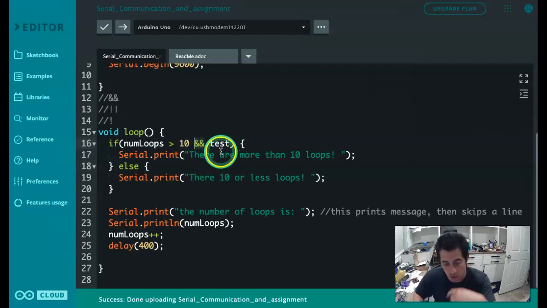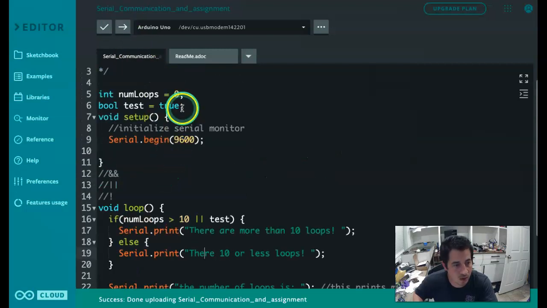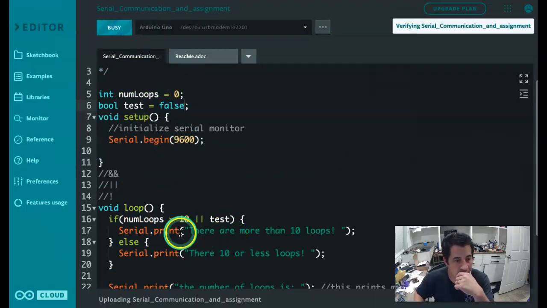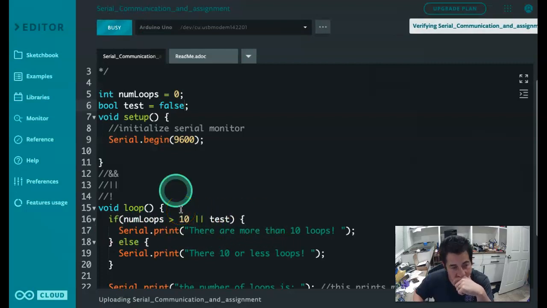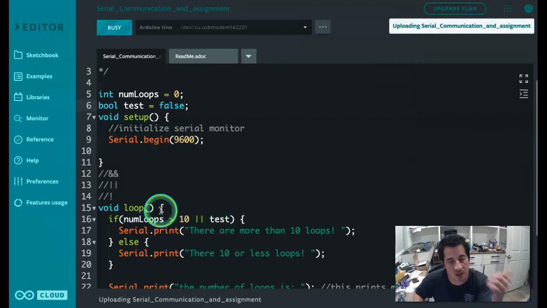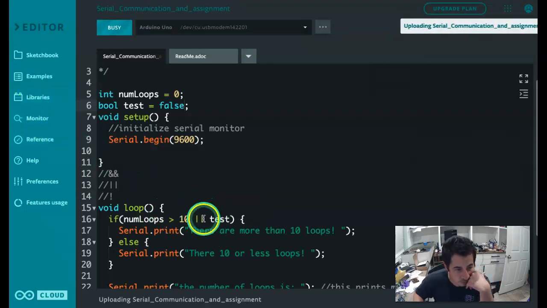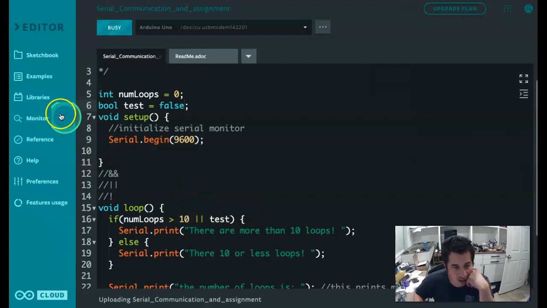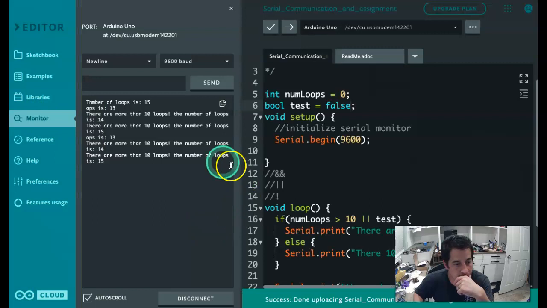Alternatively, if we use the or one, and this symbol here is shift and then backslash, just below the backspace key, and there's two of them, this is the or conditional, and so either of these can be true to trigger the if statement. Okay, and so in this case, if I set this to false, then it's always going to print this. Well, it's going to print this until we get to 10, and then both of these evaluate to false, and then it's not going to print anymore. If we put the and there, then the first one would never print.